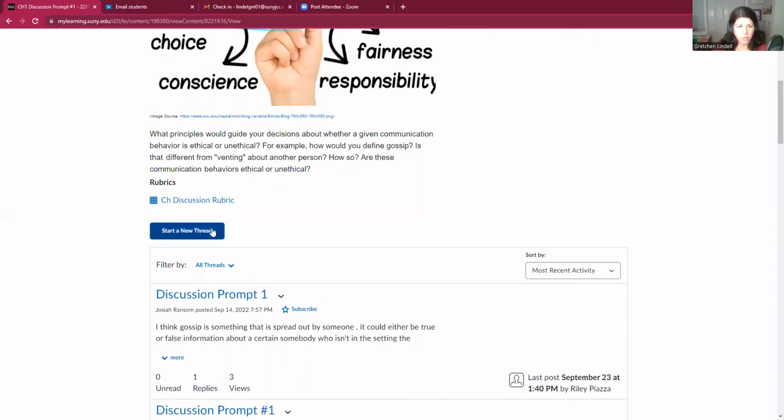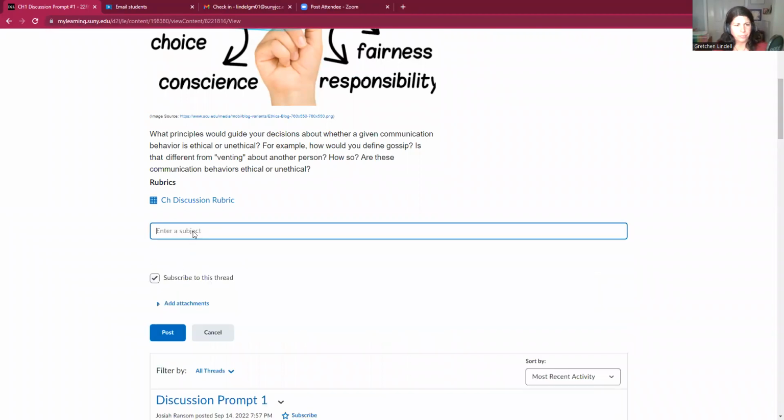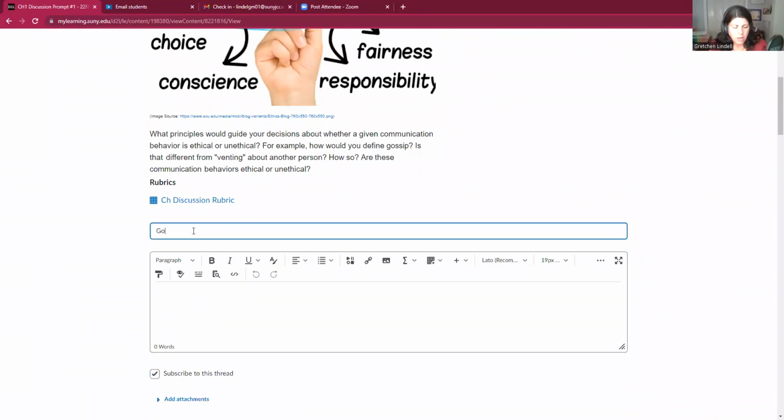But what you'll do is start a new thread, and you would say in here, like, gossiping is unethical in my opinion. Well, apparently I don't know how to spell opinion. And then in this space, you would write whatever your response is here.